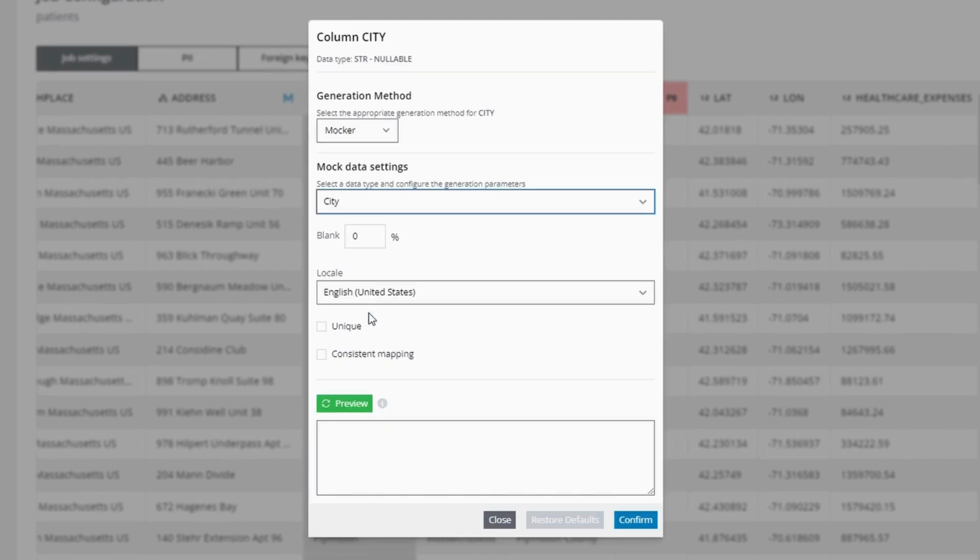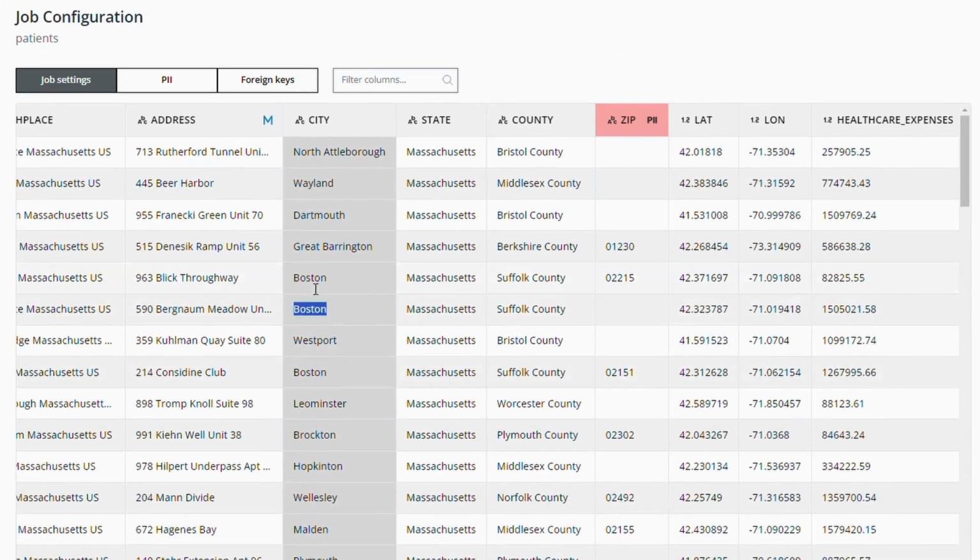Initially, this generates random mock values, but by enabling the consistent mapping feature and previewing the values, we ensure that Boston is consistently replaced with the same new value. This is essential for maintaining consistency across tables and systems.